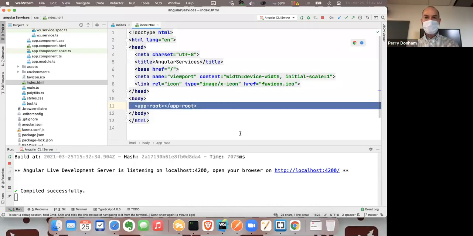So this is defined somewhere. This is defined in a component file. So the notion in Angular is I've got a whole bunch of components. Each component does something, and I can put those components together on a page to do whatever I want, to build an application. Here I've got one tag defined called approot. It's going to be defined over here in app component, the TypeScript file.